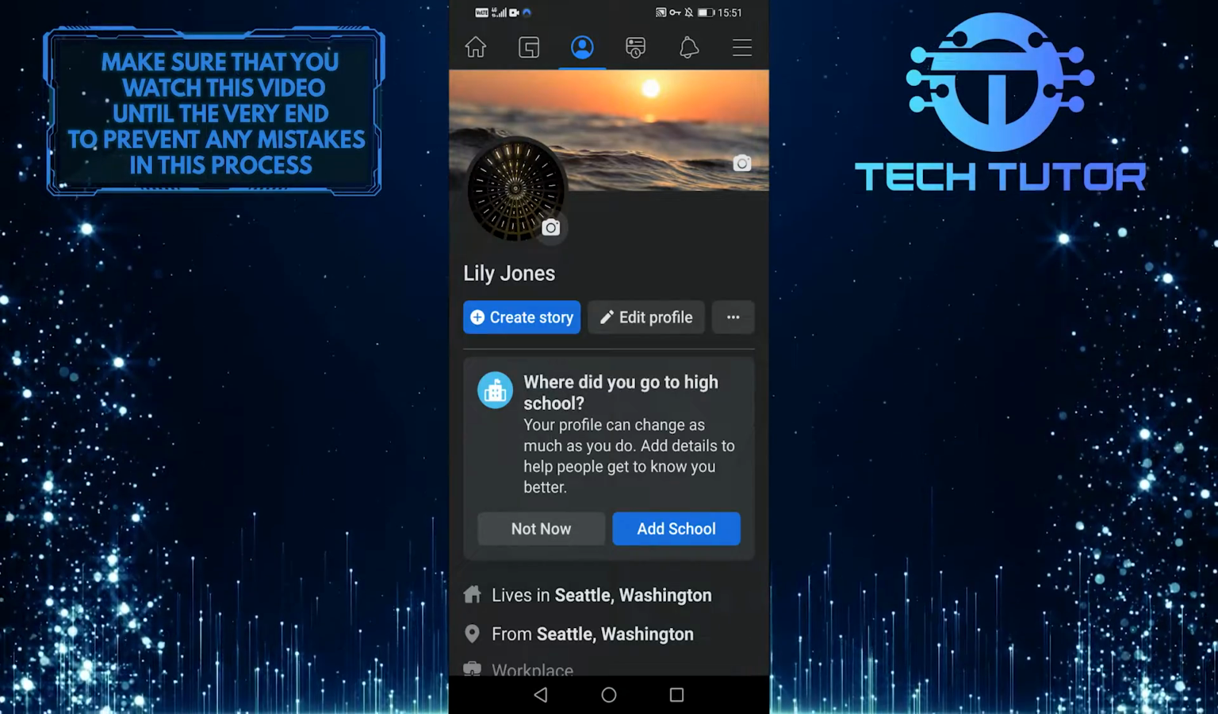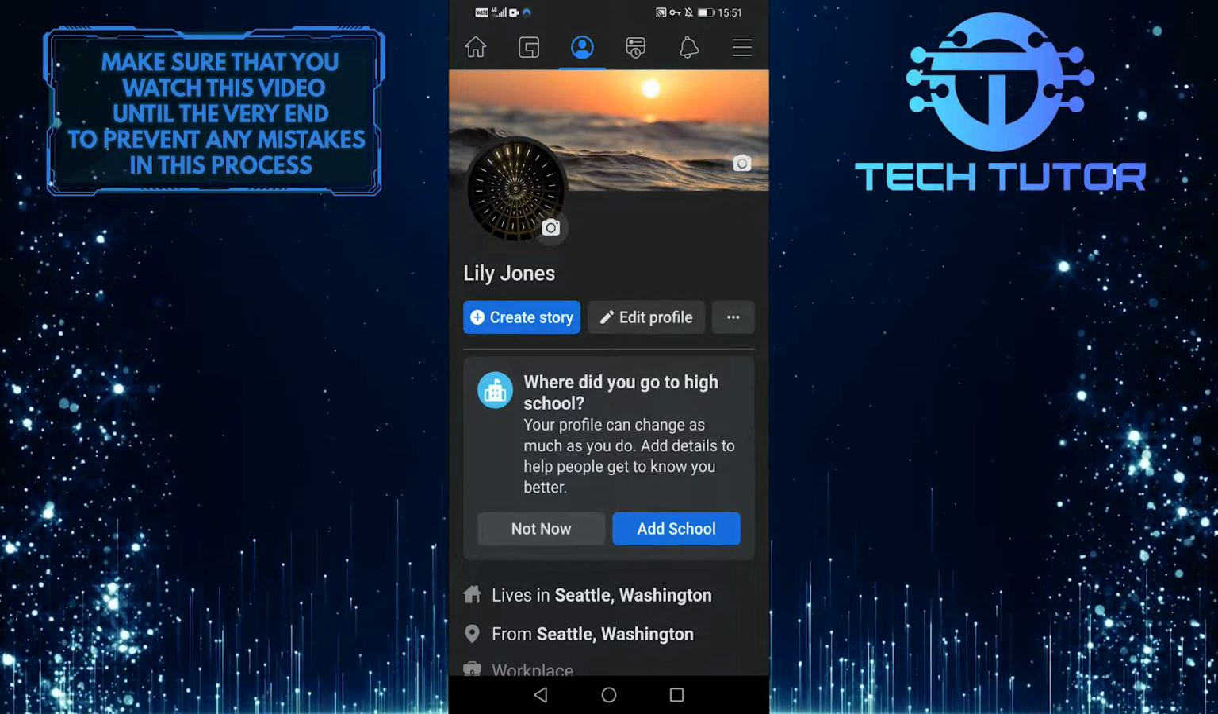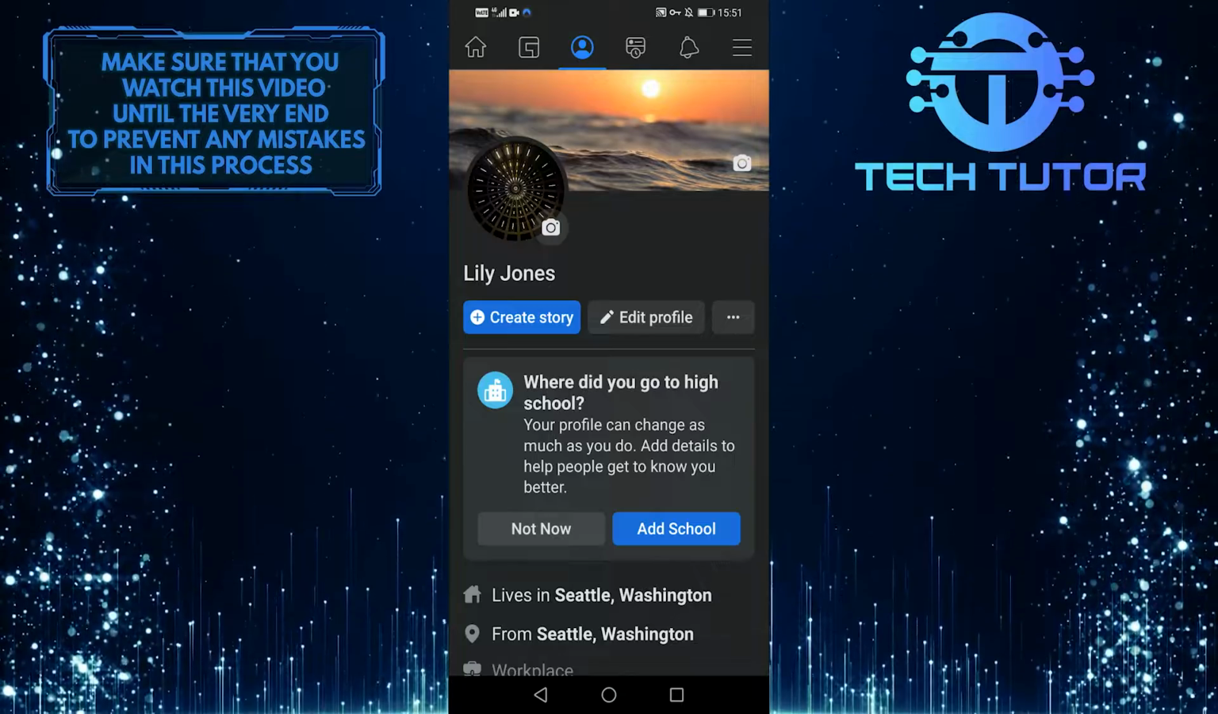Whenever you change your profile picture, something Facebook will do is immediately post it, just so everybody can react to it and comment on it. However, I'm simply going to walk you through how to bypass that.